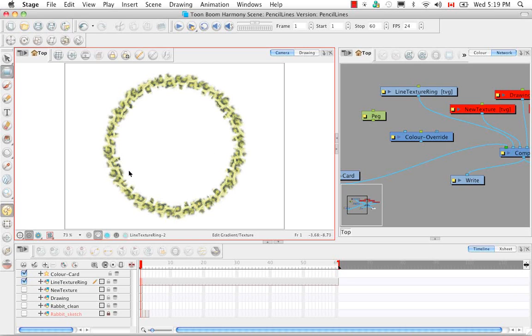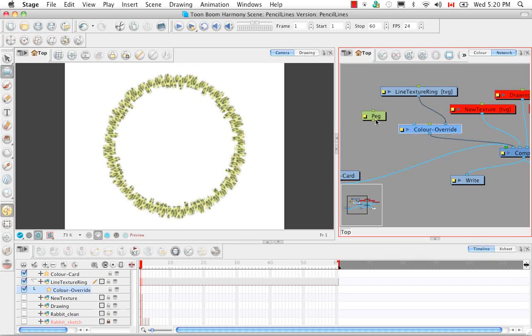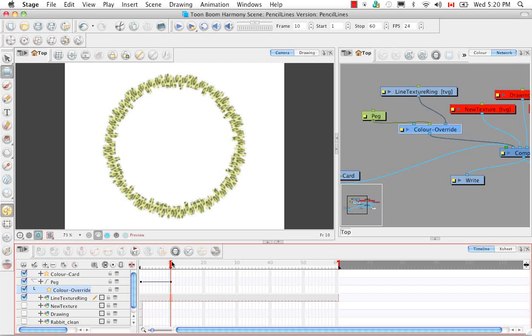So maybe something like that. Now the pattern that we see in the OpenGL view and the pattern that we see in the render view mode updates. So it's good to know that you can do that, but you should always do that, and I should have mentioned this before, you add the color override with the peg. So let me put that back, as well as the peg, and luckily it keeps all your values for you.